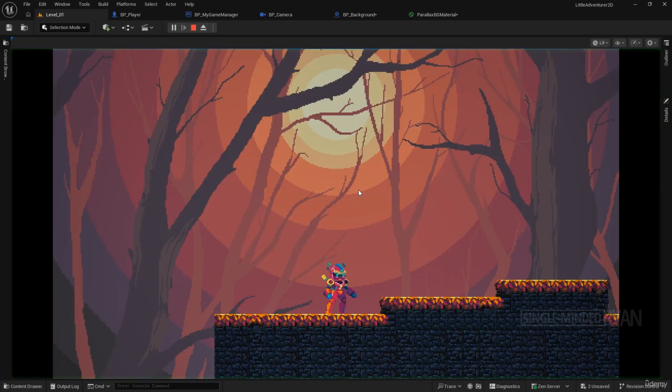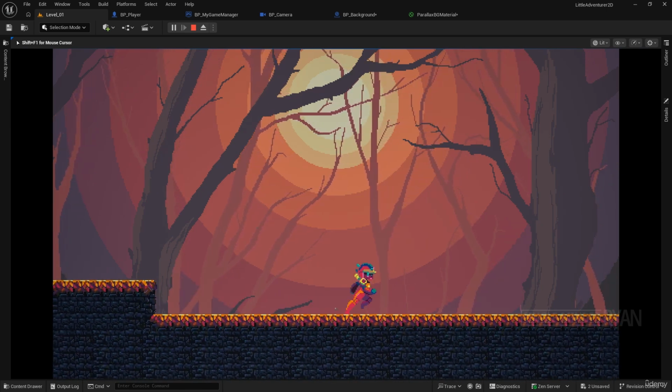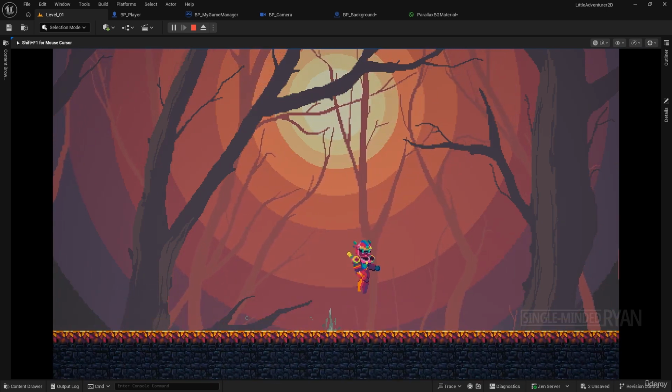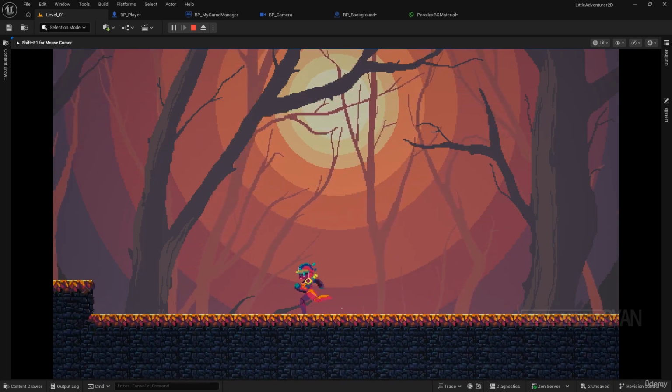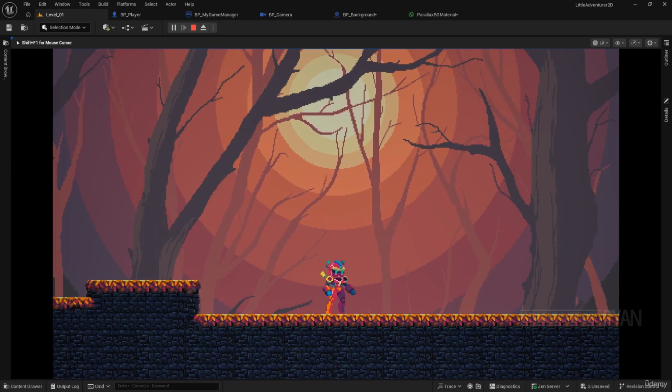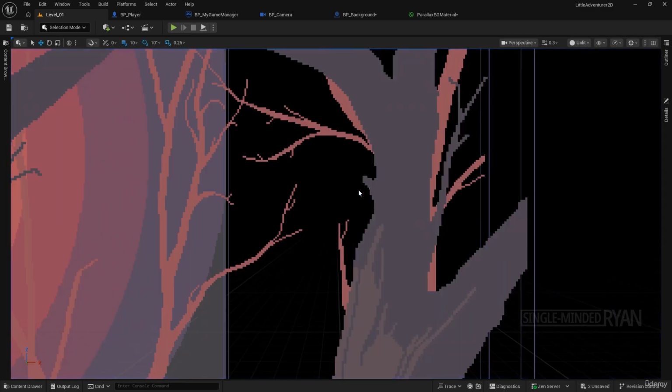All right, let's go back to the game level to test. And it looks good. Now the trees are moving as the camera moves. We also want to control the speed of the movement, because the trees in the front should be moving faster. So let's stop the game and go back to the material.